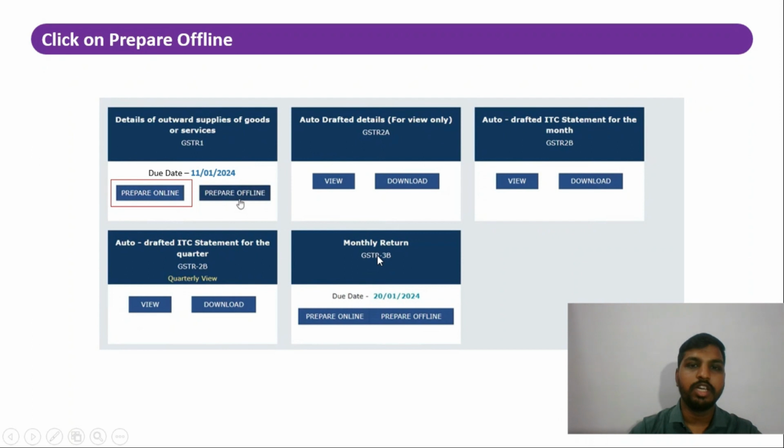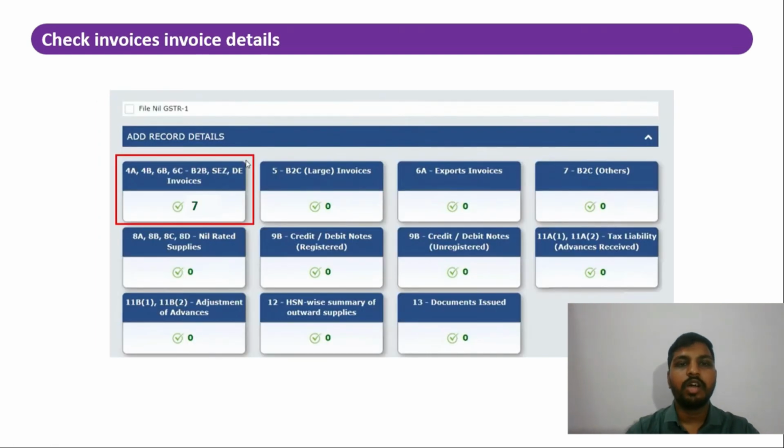Again, go back to the dashboard and click on prepare online. So we have to continue preparing online once you have uploaded the data offline. Okay, so now you can see all the 7 invoices are uploaded. Okay, so this is how you will first fill B2B data. Now let's go to B2C data.